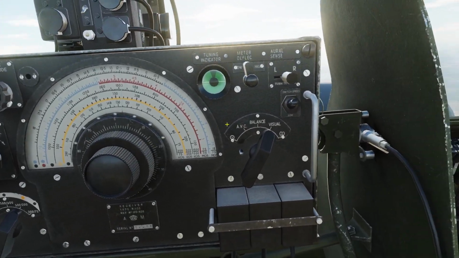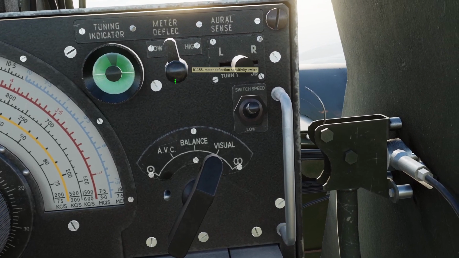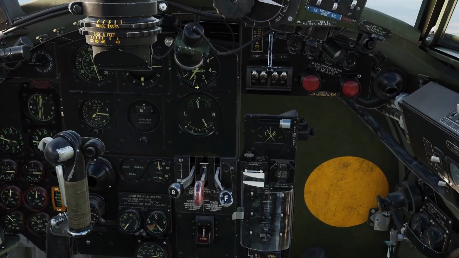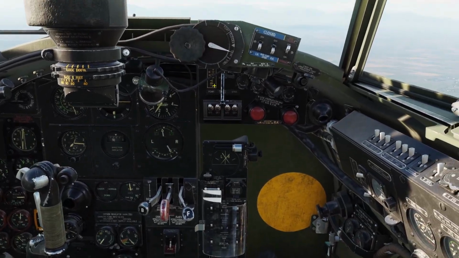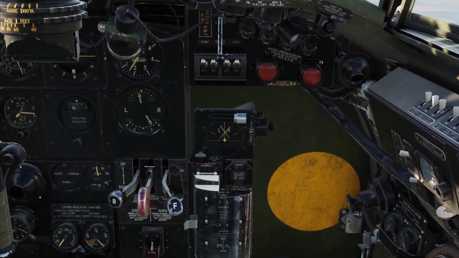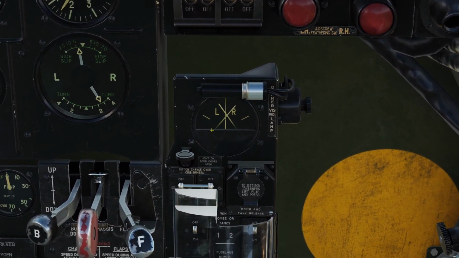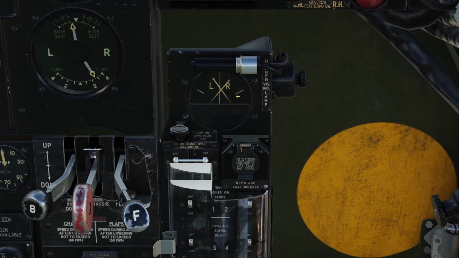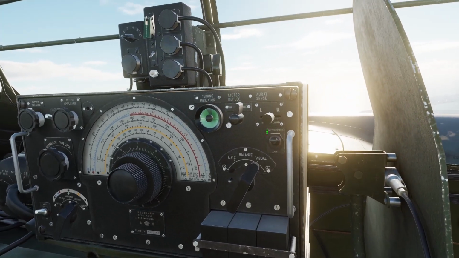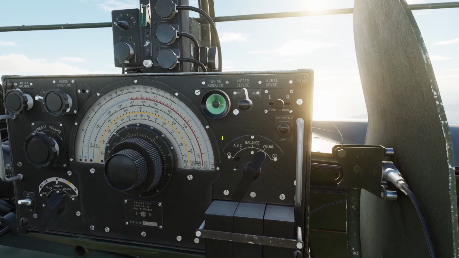Now, one thing to note, there is this sensitivity switch here. If you click it to the right, it will put it into high sensitivity. So once you get pretty close, you might want to flip it to high sensitivity so you can be flying more accurately. But when you're far away, you can put it to low sensitivity.